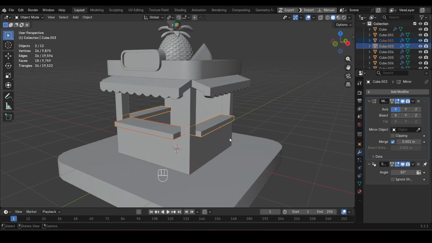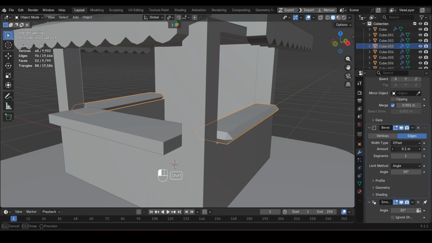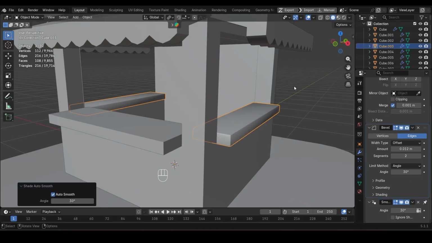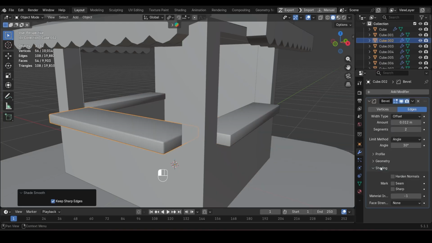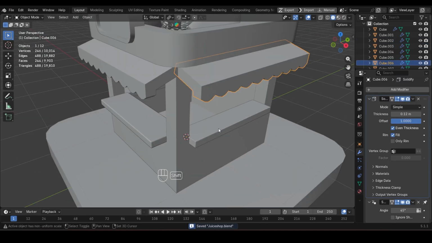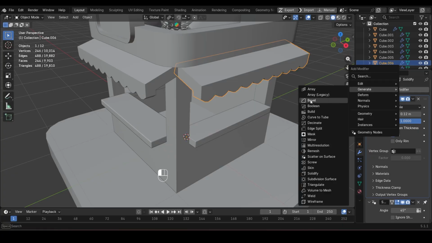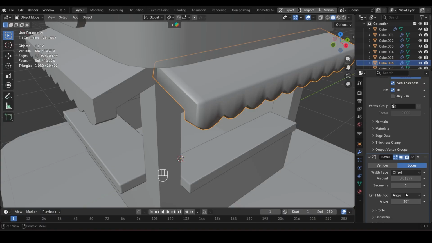Next, let's work on the wooden elements. I've added a bevel modifier to these wooden planks. And I'm also adding bevels to the top and these other objects. The bevels are important because perfectly sharp edges usually don't look very realistic once we start lighting and texturing the model.